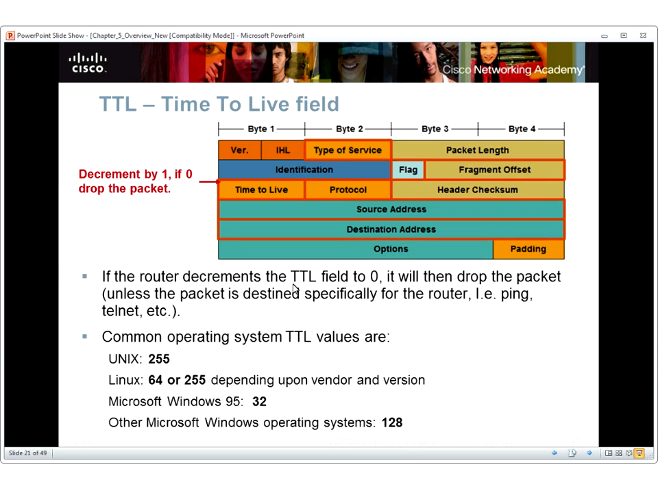If the router decrements the TTL field all the way to 0, it will drop the packet, unless the packet is destined specifically for the router, like a ping or telnet, etc. Here are some common operating system TTL values for different devices as well. You can see different operating systems have different ways of decrementing the values, depending upon how the network is going to go. On an internetwork, the routers do that.